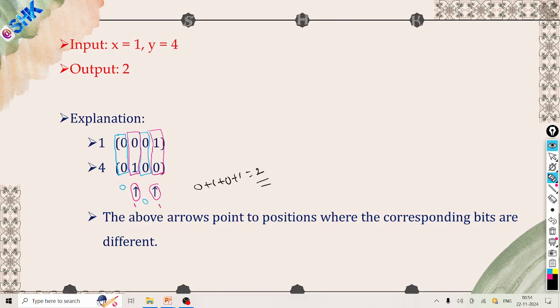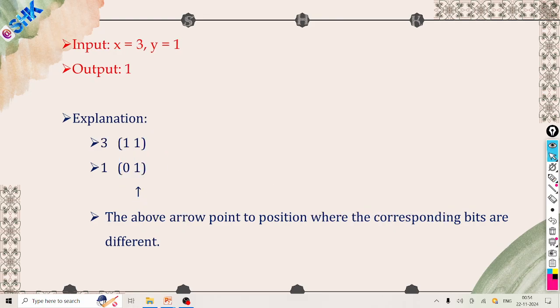Now we'll see the second example, where the input x equals 3 and y equals 1. First we will write the binary equivalent of 3 and 1. 3 we can write in binary as 1, 1. This is for the x value. And y equals 1, for which the binary format is 0 and 1. Now if you observe the bit format, the B0 bit of x and the B0 bit of y are the same, so the Hamming distance is 0.